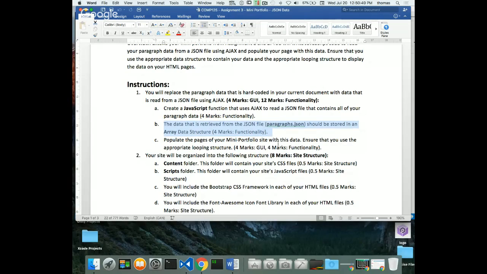Populate pages of your mini portfolio site with this data and ensure that you use the appropriate looping structure. The array forEach would be a good looping structure, right? You could also use a for loop or a while loop. I'm not going to force you to use a forEach, but make sure that it loops properly. And we'll talk about how I can use the forEach today to kind of distribute my data, right?